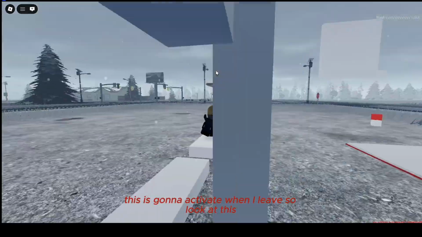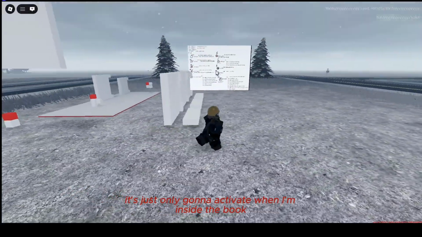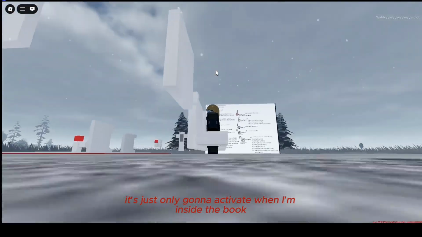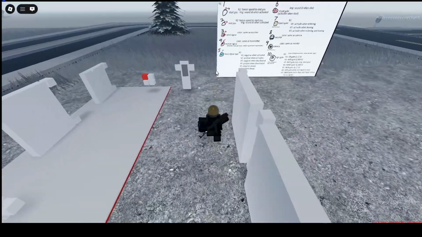So look at this. I'm here. Boom. Now this one, it's just only going to activate when I'm inside the block. It's very convenient, isn't it?